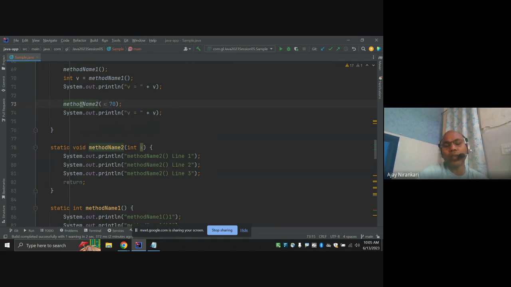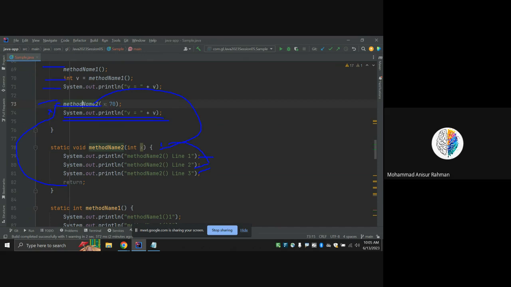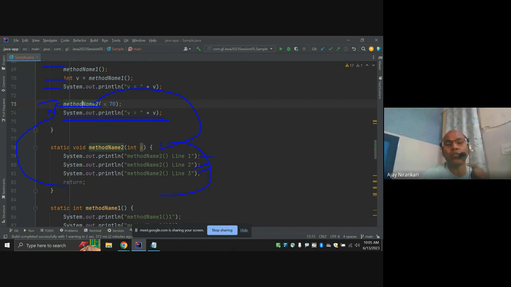Whenever the compiler executes the first line of this main and comes to this, it is a method call. The control goes from here to here, and they are going to execute this. Once it returns back, then it comes here, and after that they are going to print this. So here our control is stopped from executing this until this code is executed. So this is the control flow.